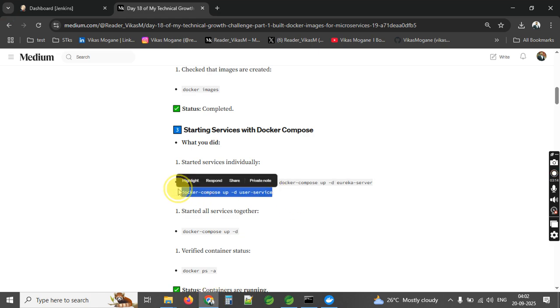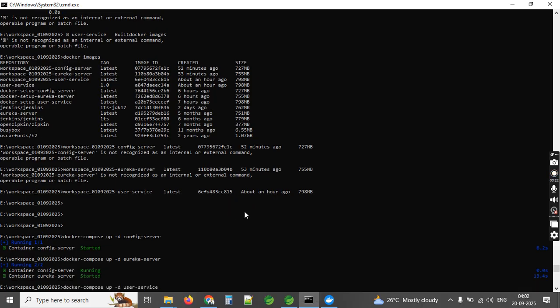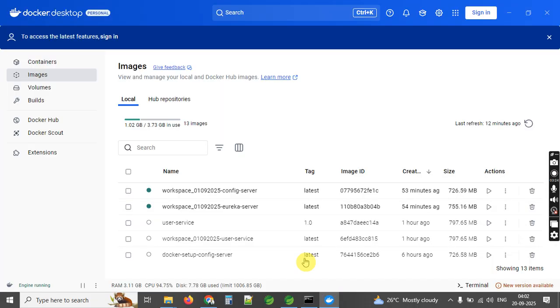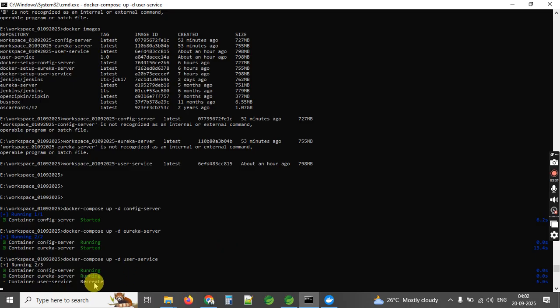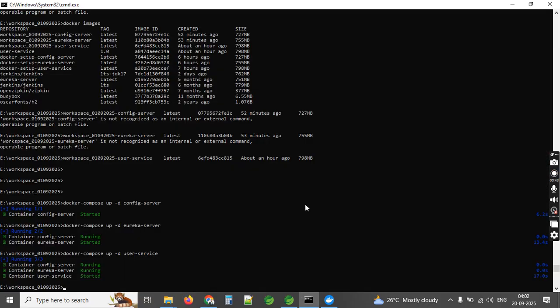Now again we have to do it for user service. User service also, you can see here it will start. This one. Okay, workspace 190 user service. See, it is started, recreated. And then it will be going into the next phase. Recreated and started. Okay, now we'll start all the services together.